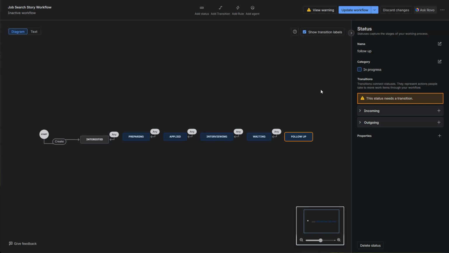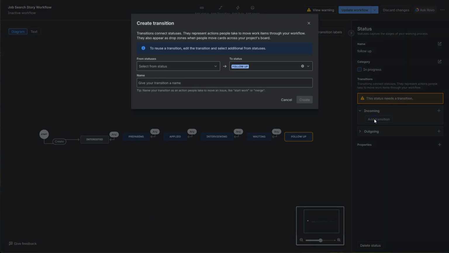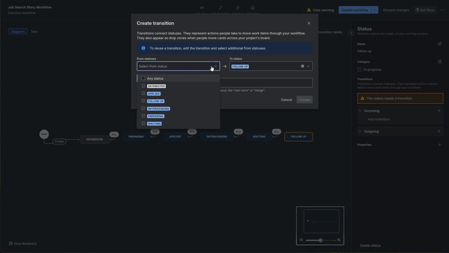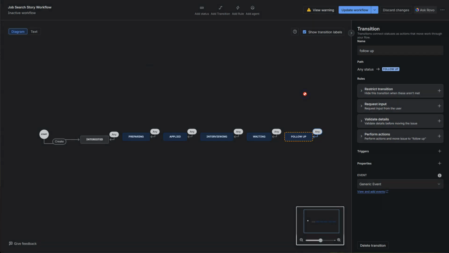And this is really easy to resolve. So if this happens to you, just click on the status that has the warning. And this one, it needs a transition. So we're going to click on incoming and then add transition. And here's where we can make it so it can come from any status. So click on the from statuses, check any status, and click create, and there it is, it's resolved.